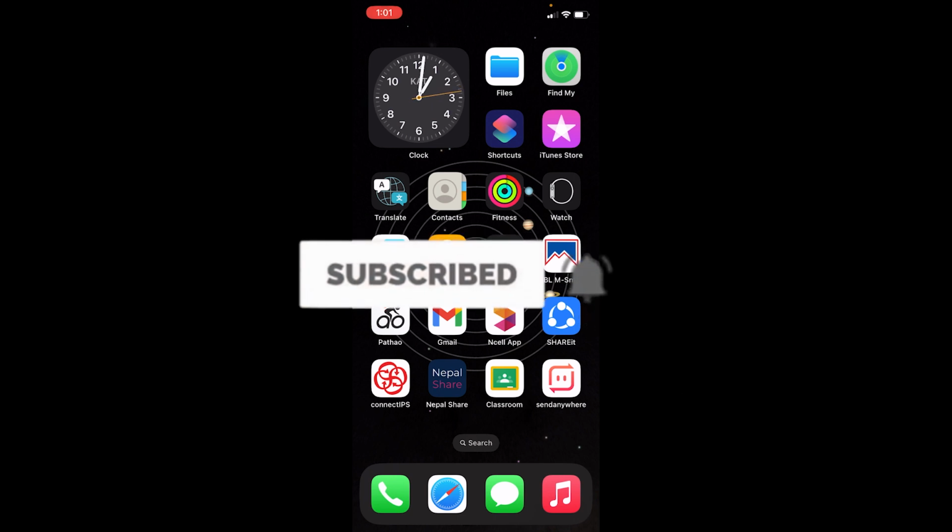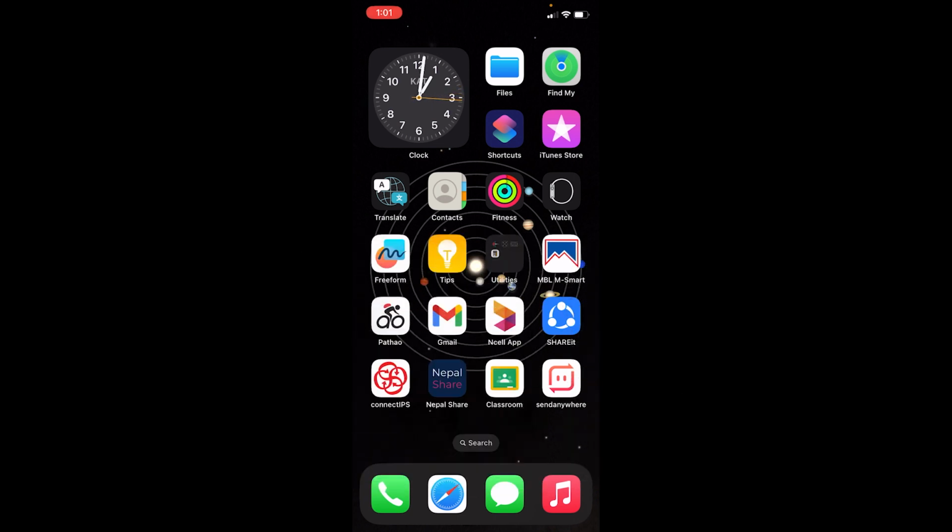So this is only going to be available if your iPhone is up to date, or in the latest version. So make sure to update your iPhone and then you're going to have this option. So let me show you how you guys can access it.